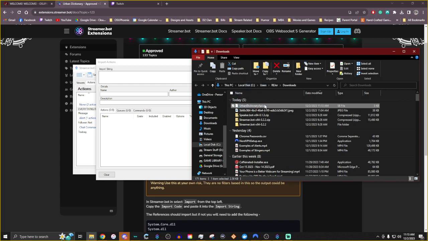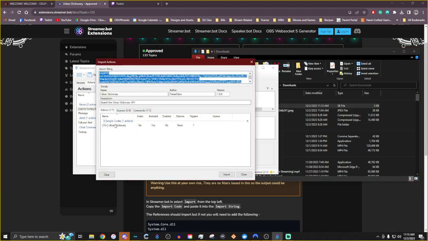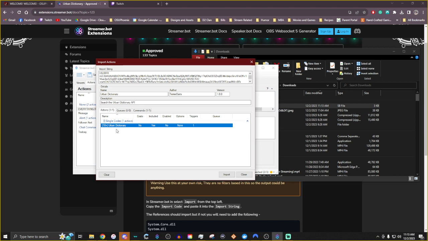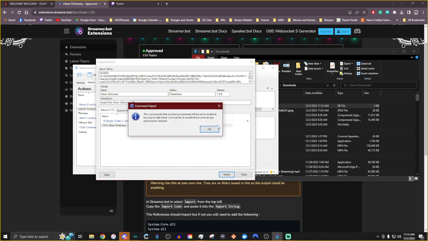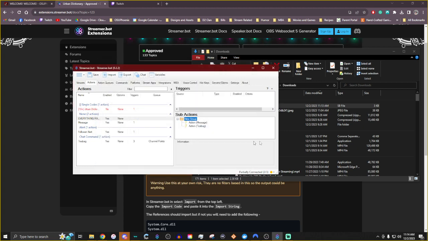Sometimes they'll do the .sb. All you'd have to do is grab the file, drop it in where it says import string. And as you can see, it brings in the action, Urban Dictionary. It also brings in the command for Urban Dictionary, that the command is !urban. Everything is usually pretty well preset up. So if I hit the import, we're just going to go ahead and bring it in.